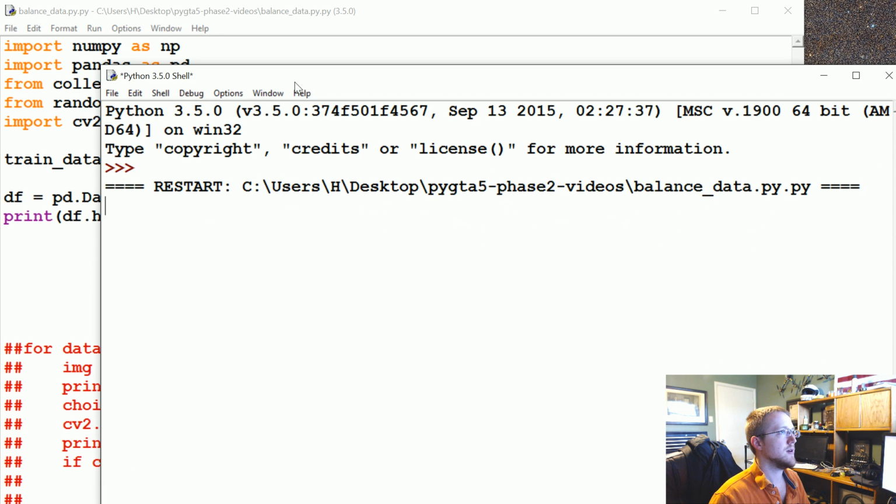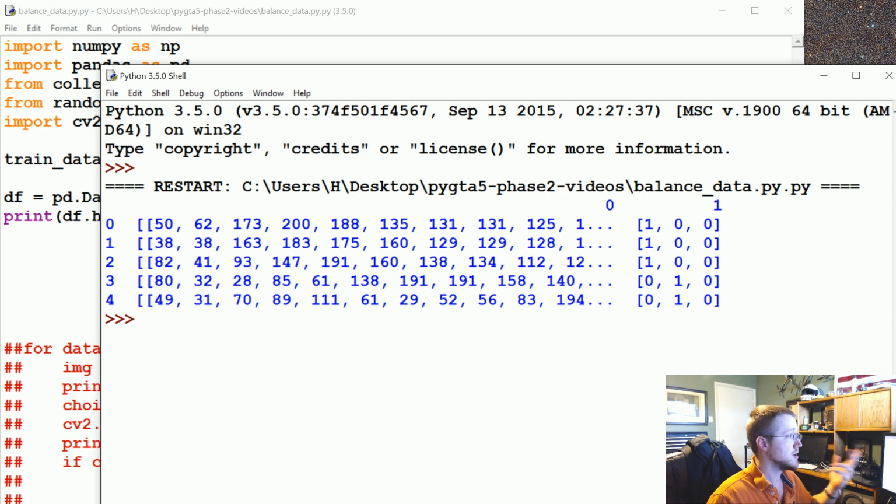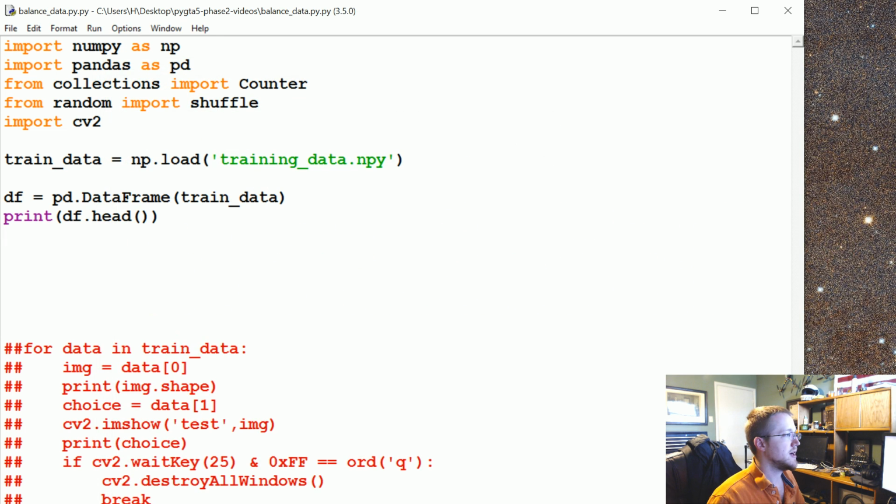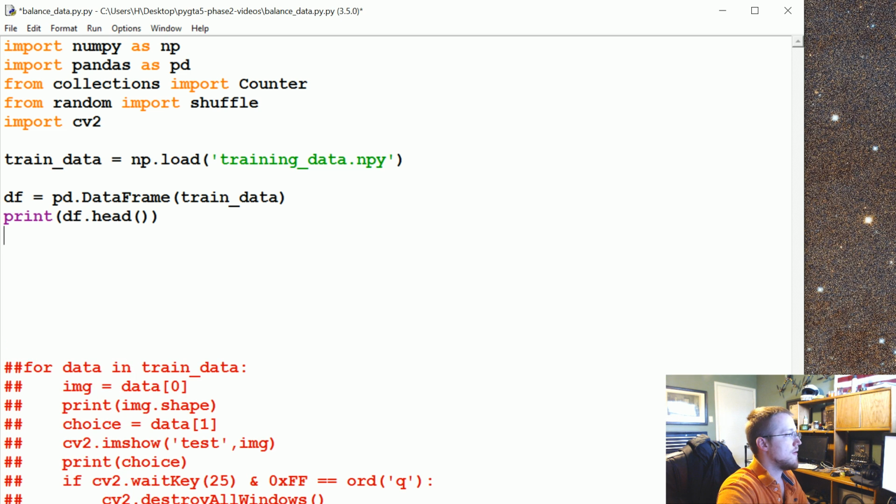It's 500 megabytes, so it might take a second. Okay, cool. So as we can see, column 0 is the image data, column 1 is the output data. Now what we're curious about is how balanced or unbalanced is this data? Well, like I said, it's most likely such a huge percentage of just go forward, right? And that's going to be a problem when we train. So let's go ahead and see how bad we are.